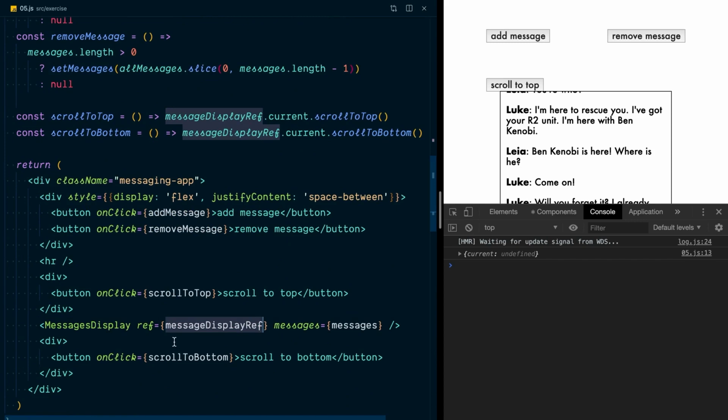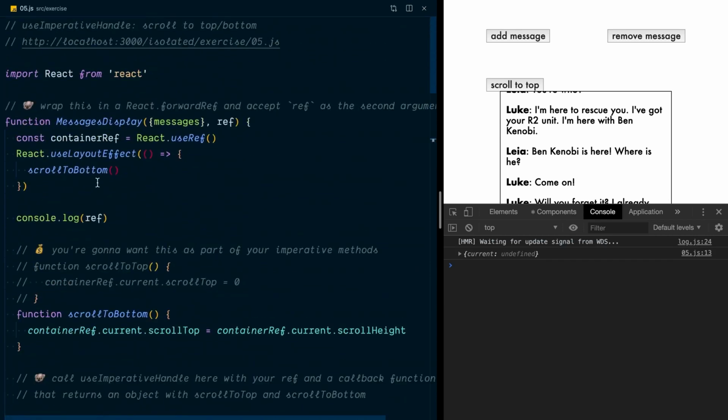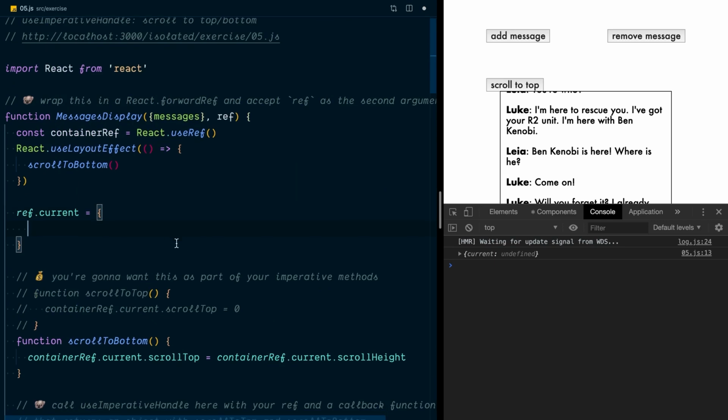So we have this message display ref right here, and that is created from React use ref, and we could initialize it to something, and now current is initialized. But I'm not going to initialize that to anything. Instead, what I want to do is set the ref.current property to an object that has the properties that we need to call.